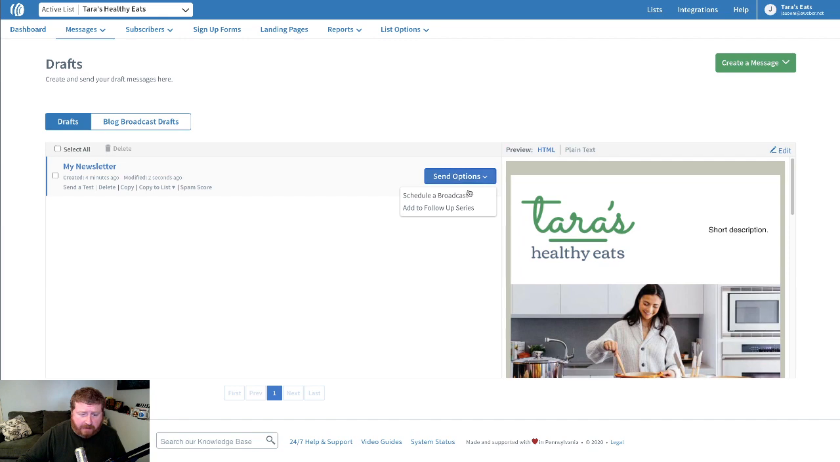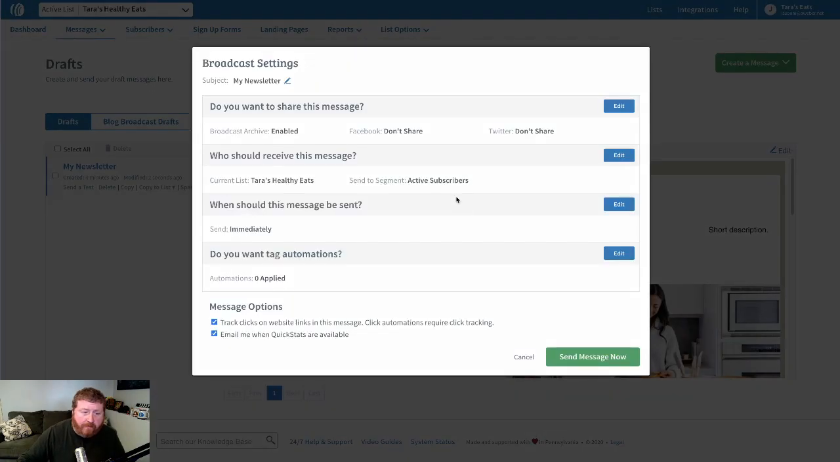So under Send Options, we can click Schedule Broadcast. We have a bunch of different options. If you're on the Aweber Pro tier, you can actually segment your list based on certain things, certain actions, and then send to just those segments of your list. So if you're on Aweber Free and you're interested, upgrade to Aweber Pro and check out that feature. But for now, we're just going to concentrate on the time and date that it's sent.